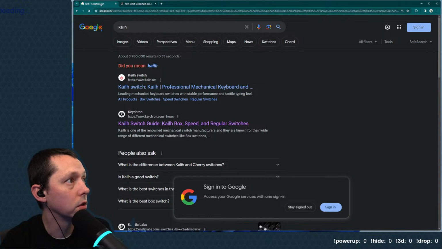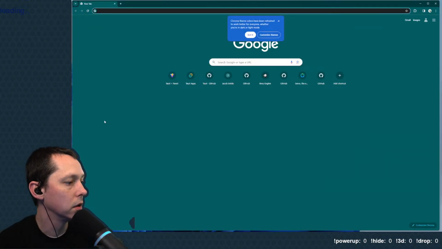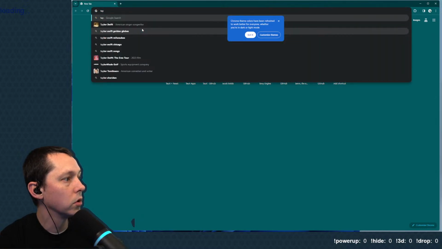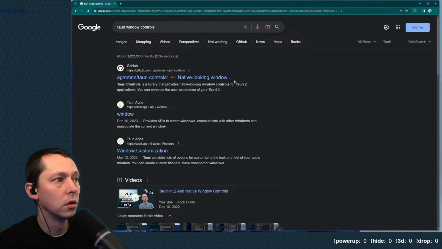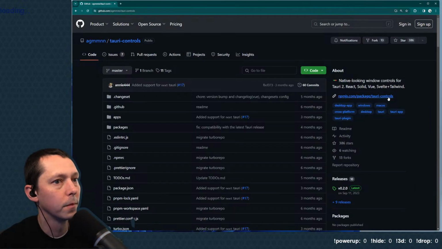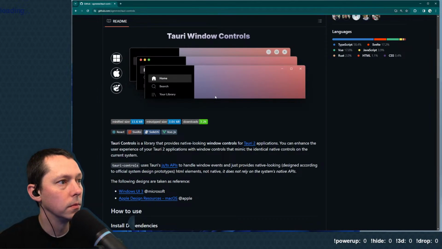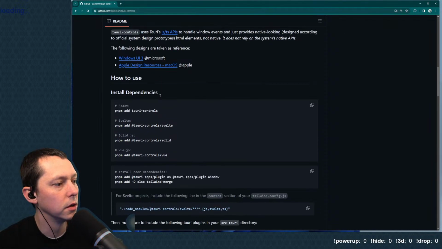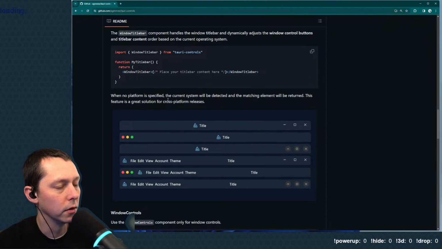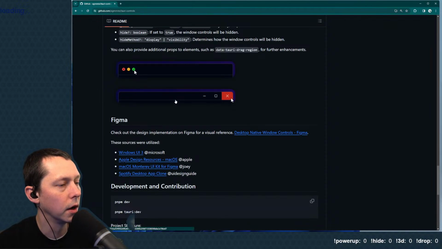But close. We want to look at, I presume we can just search for it, Tauri window controls. I like this. That's nice. So here you go, the top one. Oh, they got the symbols on the side, which help. Windows, Mac. What's that foot? I don't think I've seen that foot before. I was assuming that was Linux.